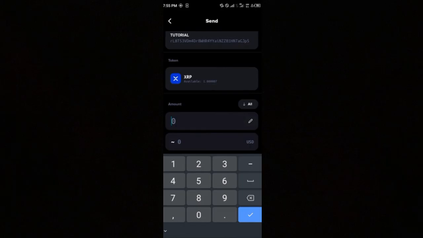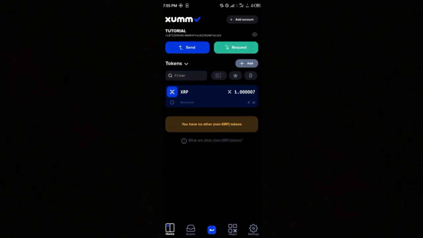Fifth step is to verify transaction. Check the transaction history in the Xumm app, and make sure the recipient wallet reflects the received XRP. And that's how to withdraw XRP from Xumm wallet.